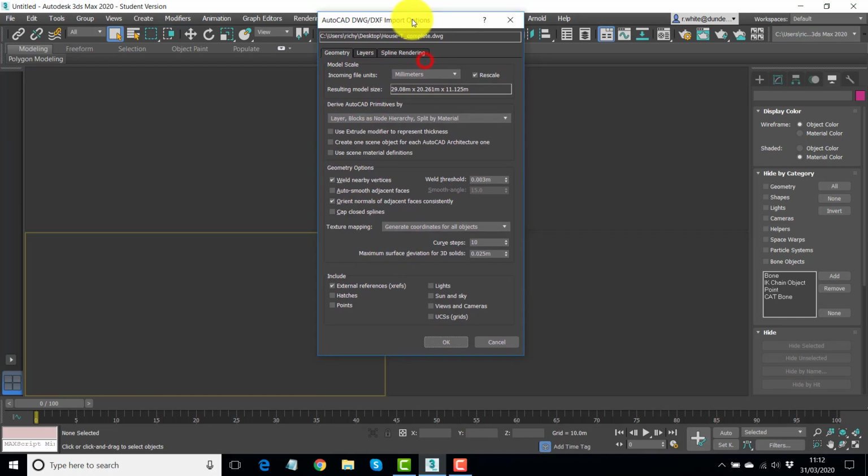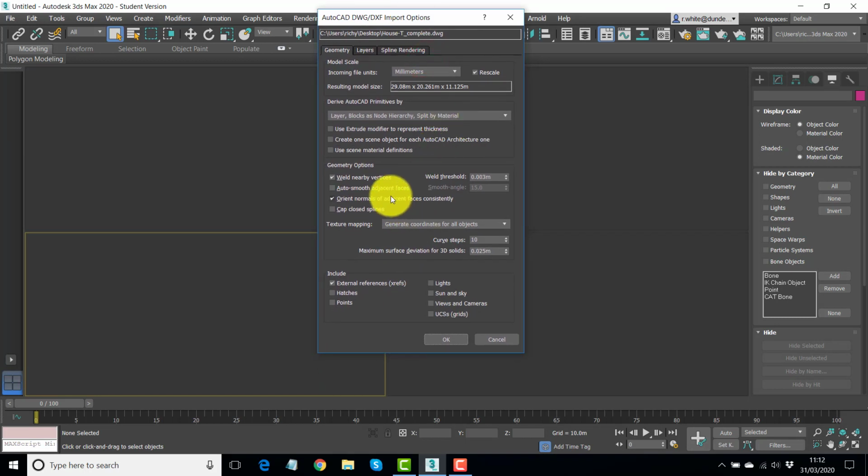Okay, the settings are important. Better to get these sorted out straight away rather than trying to catch up later. So check that the incoming units are millimeters. That's the units that were used in the AutoCAD drawing, but we want them to be rescaled to suit the units inside Max. So tick rescale, and we end up with a model that's a more manageable size.